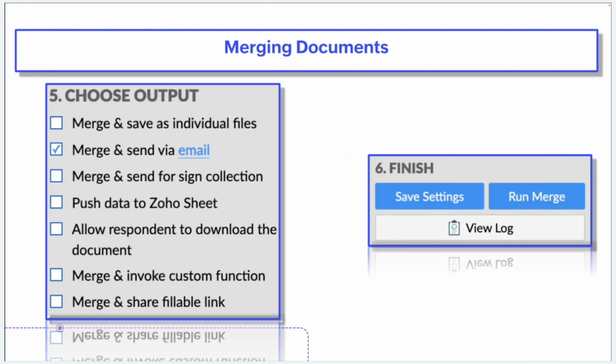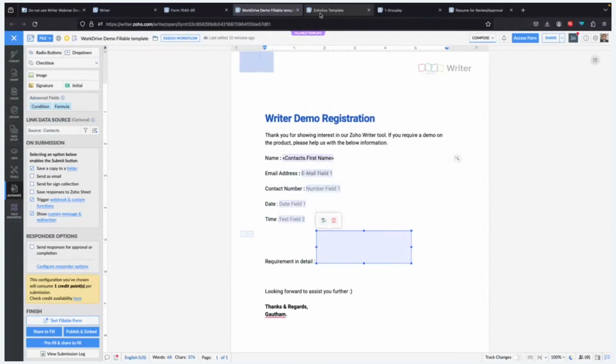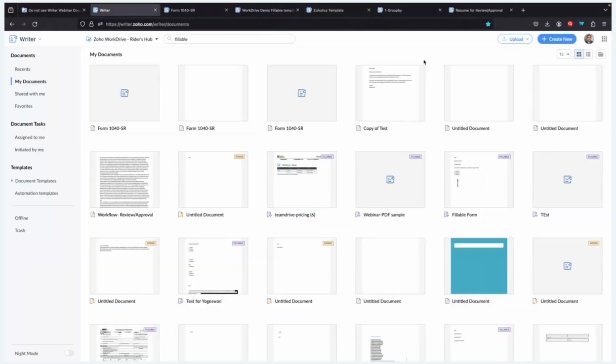And you can also merge and share a fillable link, so that you'll be getting additional information from your customers and clients. And using that, you'll be able to invoke certain custom functions, or you can store the document for later use. So let me just quickly switch over to Writer's mail merge template. I'll just go ahead and create a template from scratch so that you get a clear idea about it.